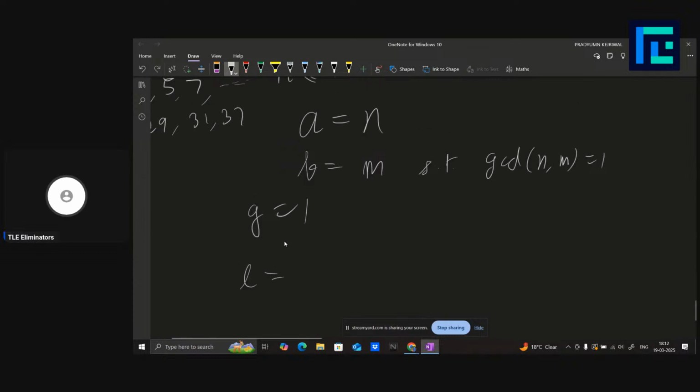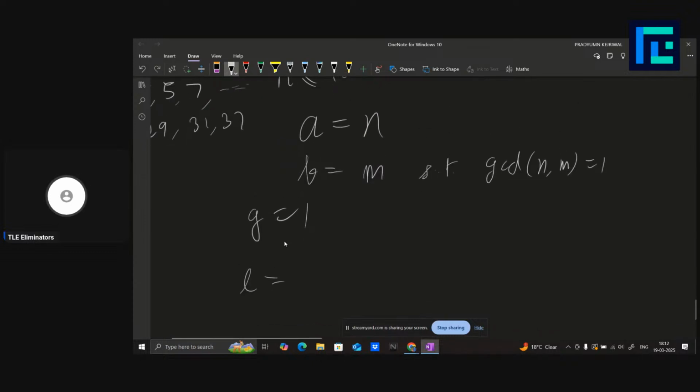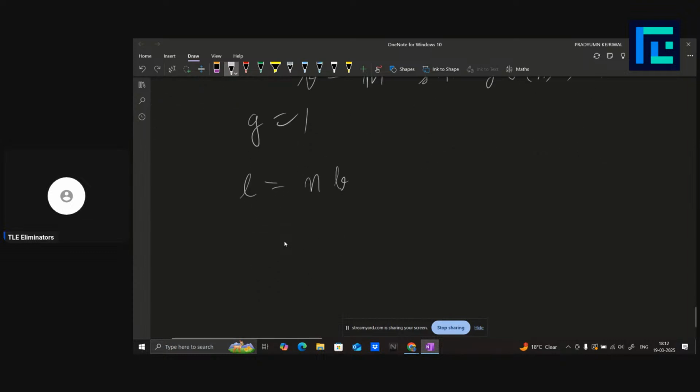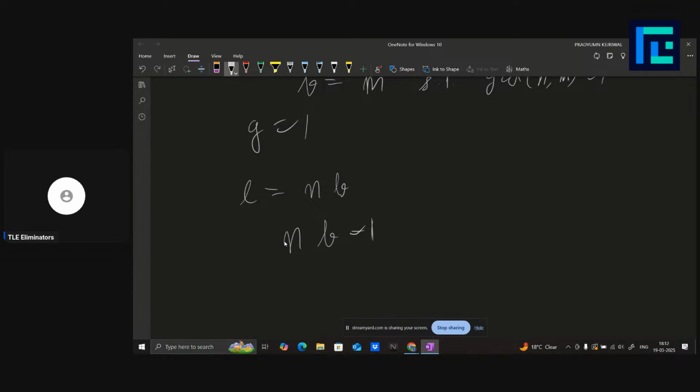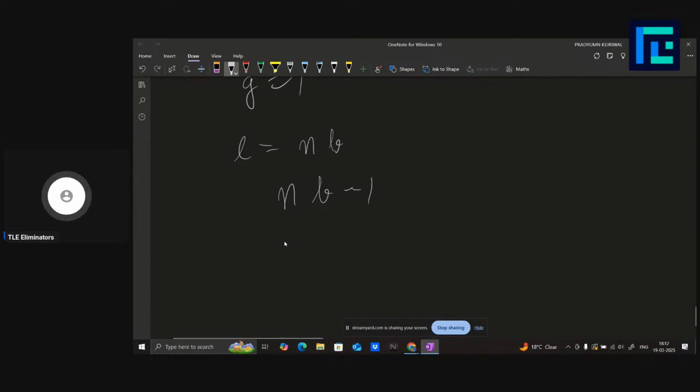Since A and B are coprime, the LCM is just A into B, or we can say N into B. So what is L minus G? It is N into B minus 1. And since I started B from 2, B is greater than or equal to 2, so this N into B minus 1 is at least greater than or equal to 2 into N minus 1. So it is at least equal to 2k minus 2.